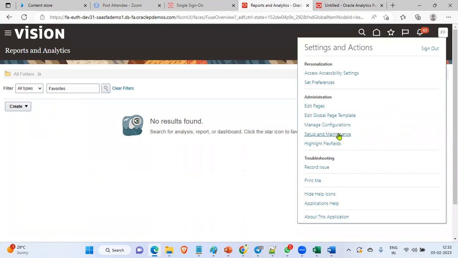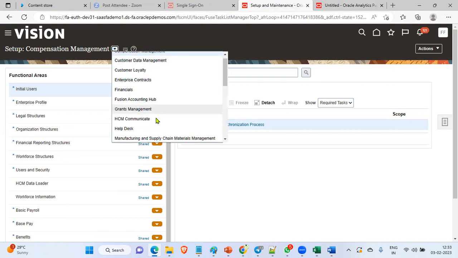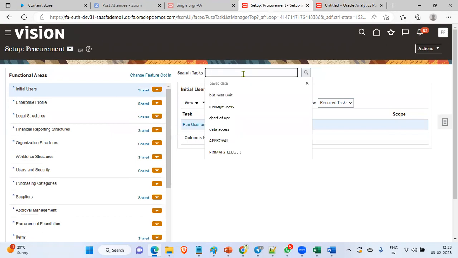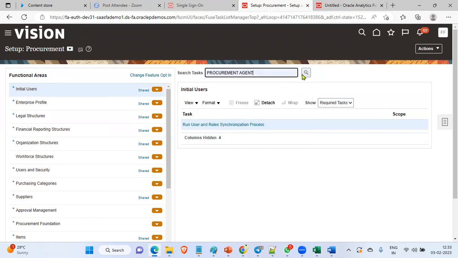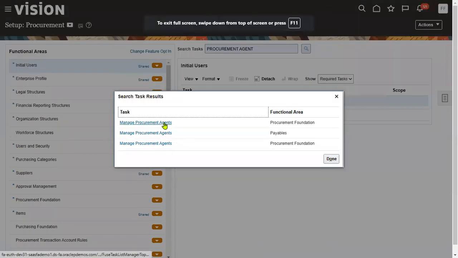So let's go to setup and maintenance. I'm going to make this employee a buyer. So how to do that? We'll go for procurement. What is the task name? Procurement agent. That's the name of the task we are going to use to make this employee a buyer.